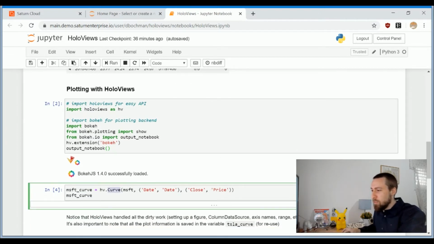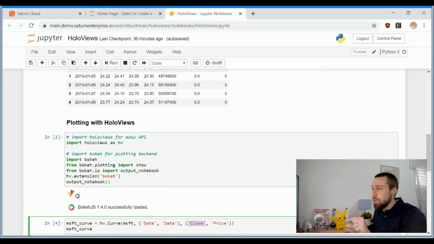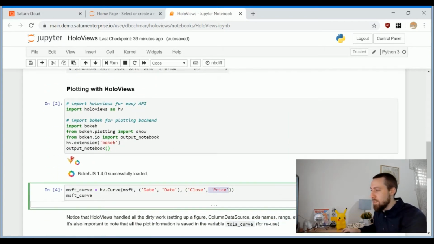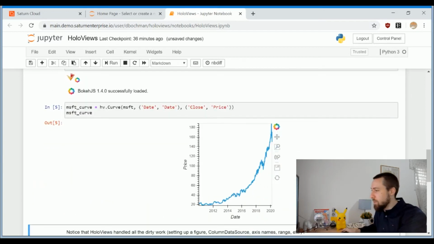So I want to visualize the stock data. It's probably best to use a curve. So I use the curve from HoloViews, I pass on the data frame, and then I specify the column name from which I want to grab the data, and the actual name I want to see in the plot. Similarly here for the y-axis, this is the actual column, close, from which I want to take the data, and I want to specify a different name for the y-axis. So now I can call this function, and we already got a plot.